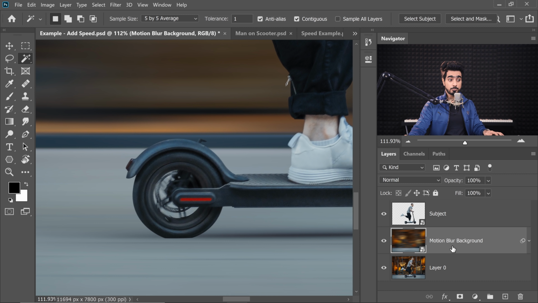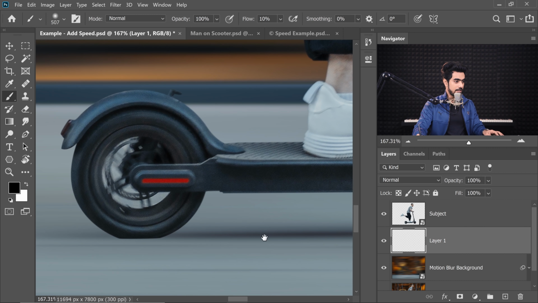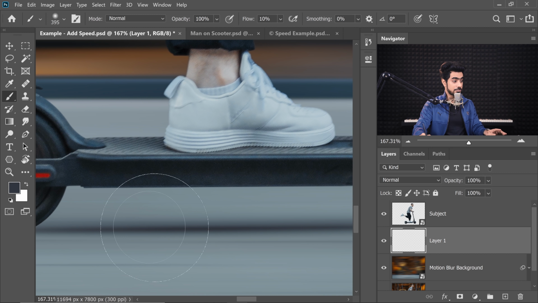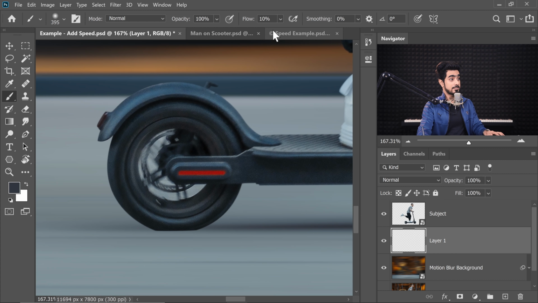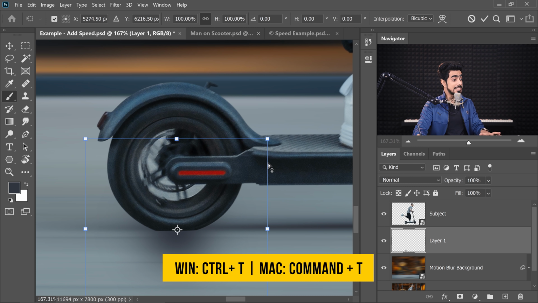So on top of the motion blur background, let's create a brand new layer. And you don't have to do anything complex. Just take a brush and then sample the shadow color. Hold the Alt key or the Option key, click to sample the shadow color, and make sure the opacity and flow both are at 100, and take a soft round brush and just dab. All you gotta do, dab. Dabbing is the secret of life. Dab it right there and press Ctrl or Command T.